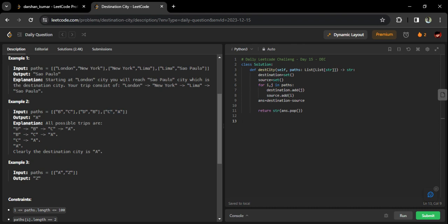That means A is the destination. That's what it is. Okay. Clearly the destination is A. Okay. Accordingly you have to do. And see this example. There's a path from A to Z. That means Z is the destination. Okay. That's what they're trying to say.